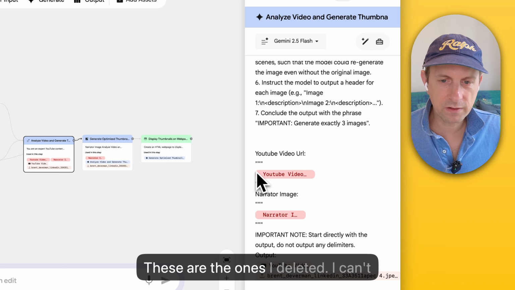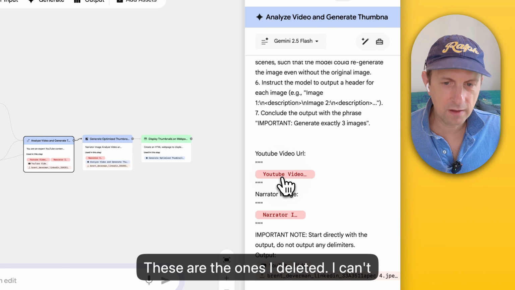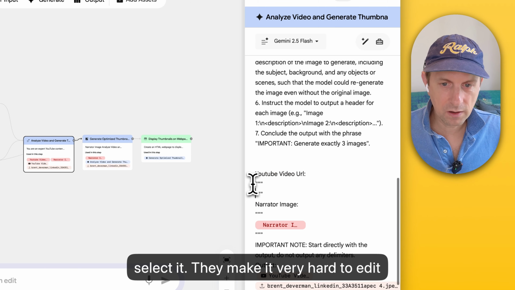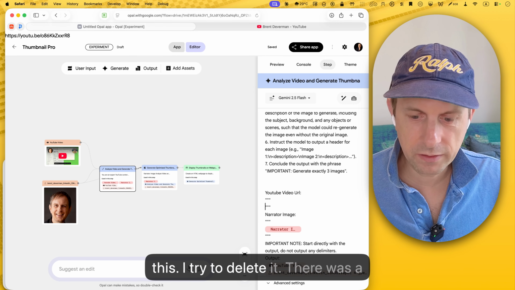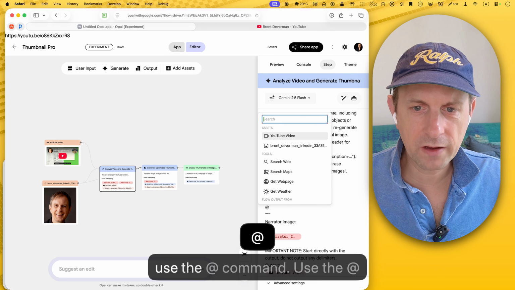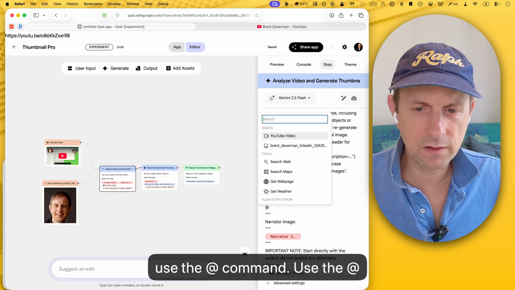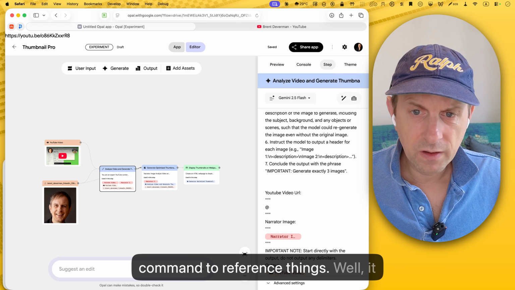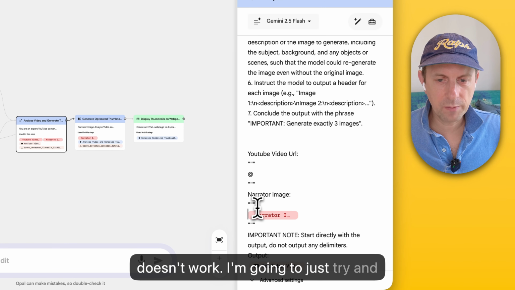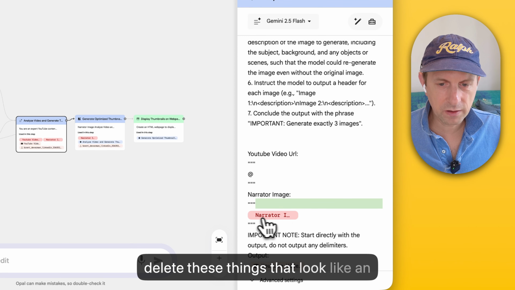These are the ones I deleted. And like, I can't select it. They make it very hard to edit this. And I tried to delete it. And then there was a prompt at some point that said you can use the @ command, right? So you use the @ command to reference things. Well, it doesn't work. But okay, I'm gonna just try and delete these things that look like an error.